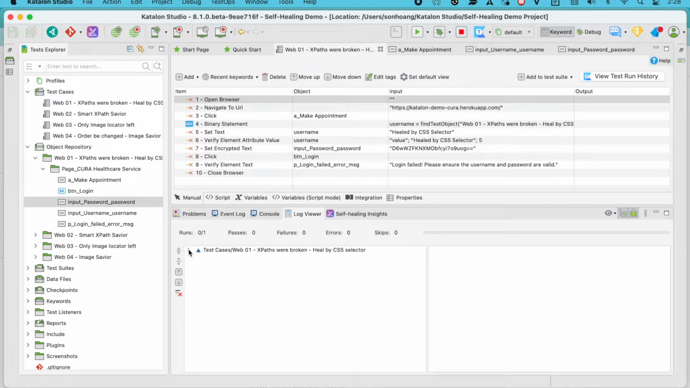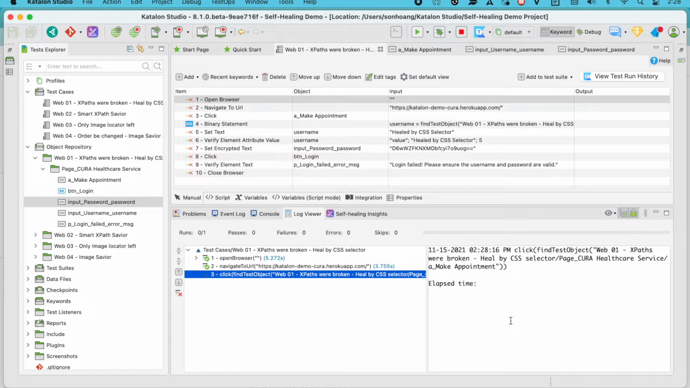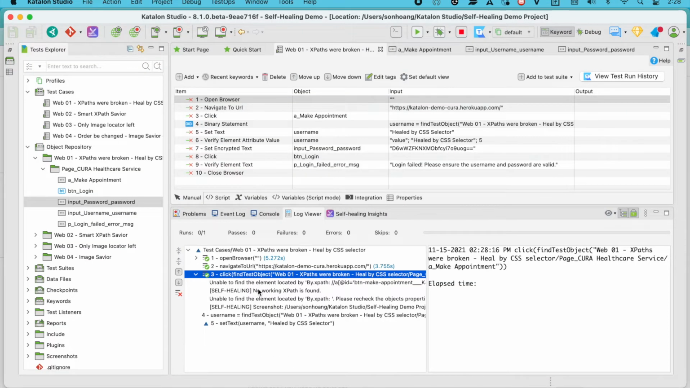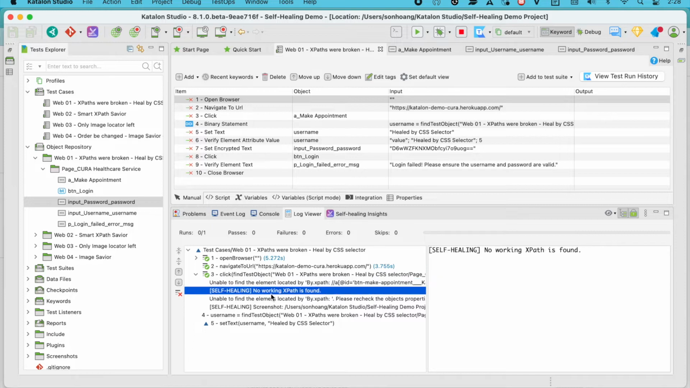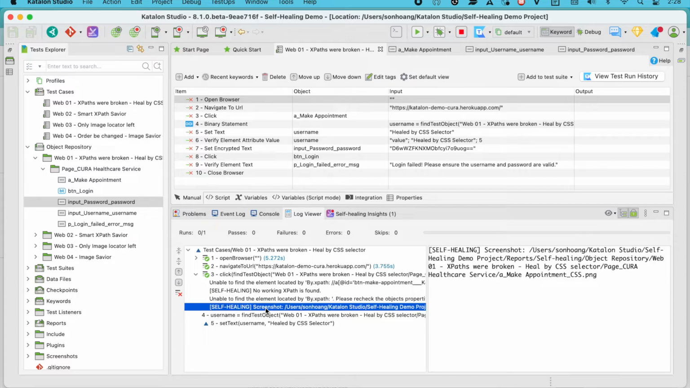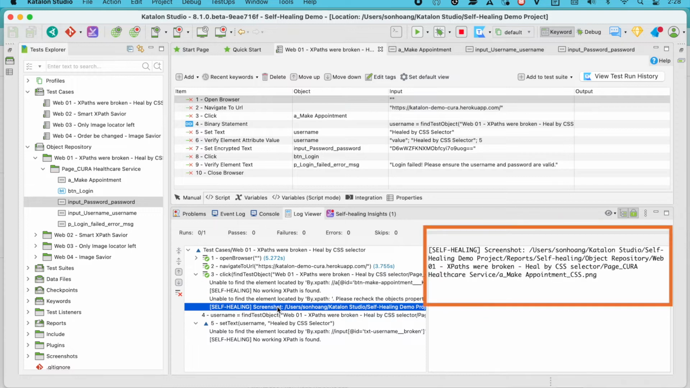We'll now take a closer look at the log viewer, step 3 to be specific. As shown, XPath was not able to locate an alternative element locator, so it continued searching. Finally, CSS selector was the one that got the job done. On the right, you can see the full message of XPaths were broken, healed by CSS selector.